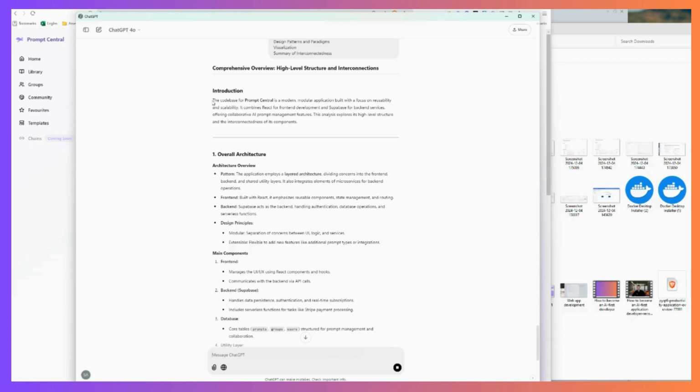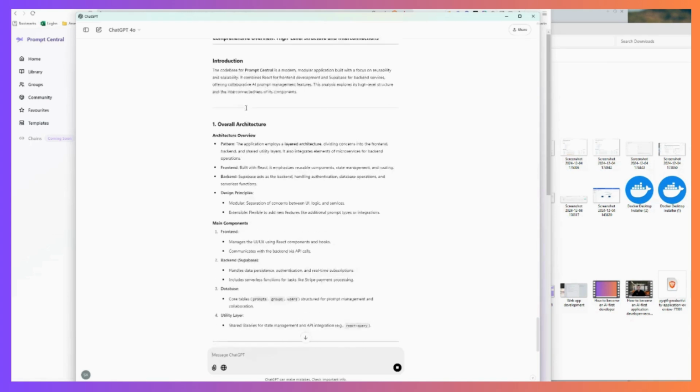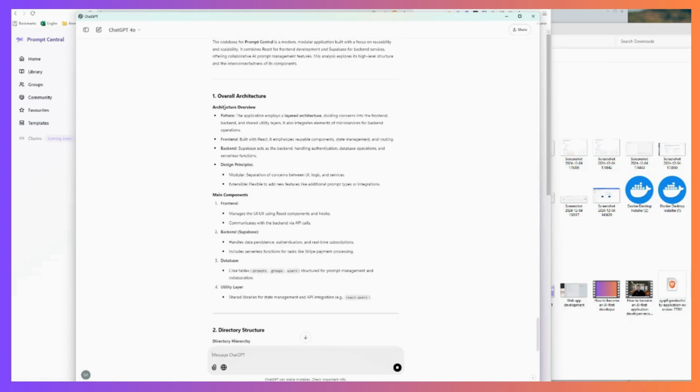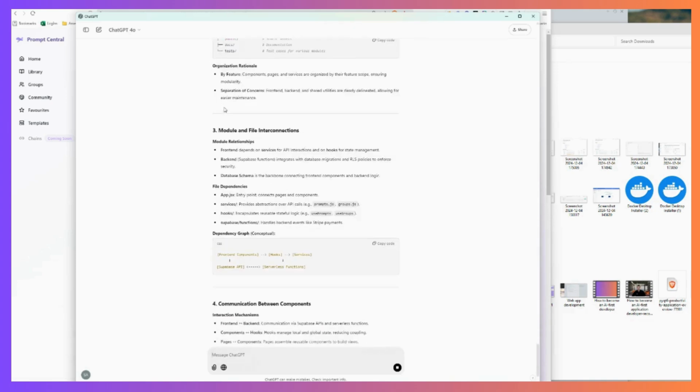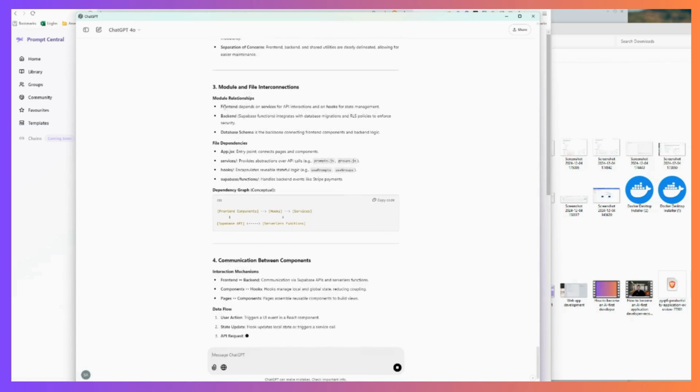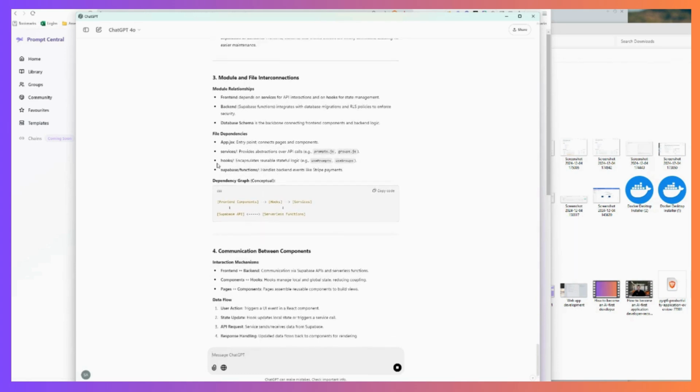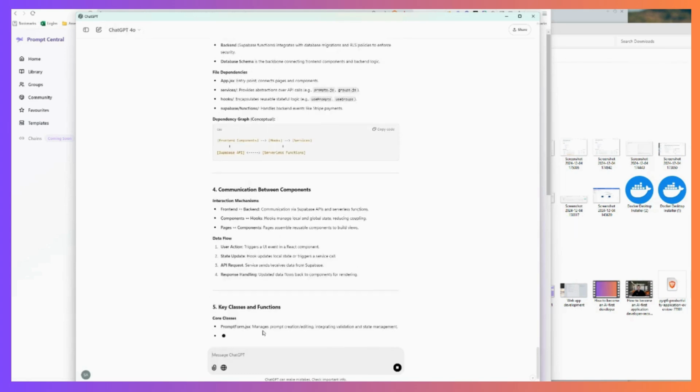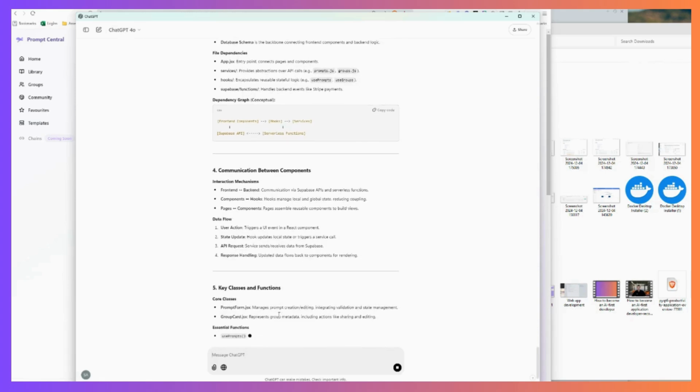It truly is. Okay, so the code base for the prompt is a modular architecture built with a focus on reusability and scalability. It combines React for front end and Supabase for back end services. Yes. The application employs a layered architecture, dividing concerns into the front end, back end. Yeah. Okay, so it's actually quite similar, this prompt, so I might want to change it. It's interesting, usually 4.0 is a lot faster. There's something up, it's a bit slower today.